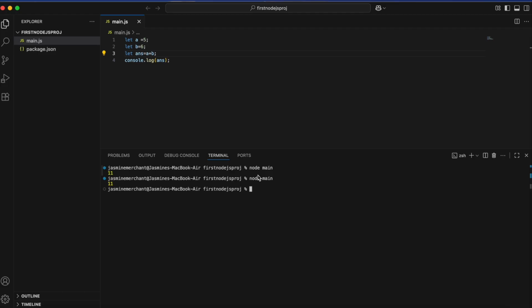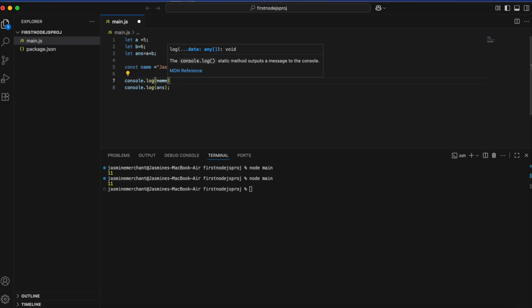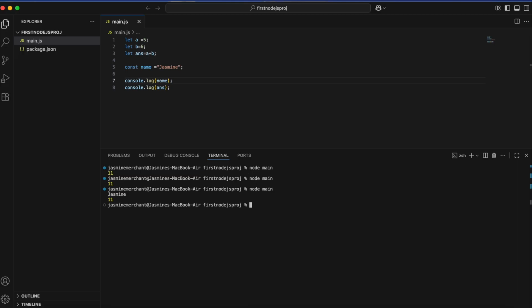Now we also have const, constant. So what is a constant? Let's understand with an example. Let's write const name is equal to Jasmine. Console.log name. Now if we execute this, we'll get the name.